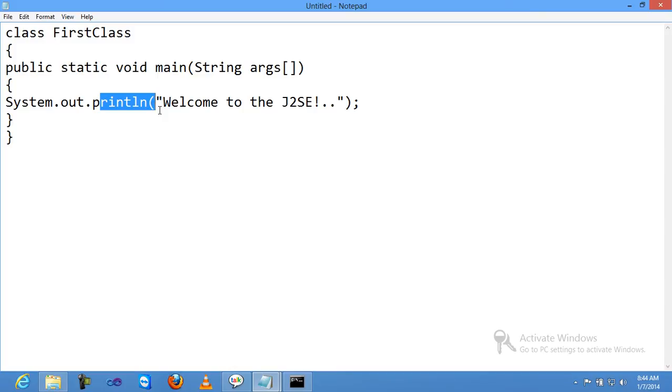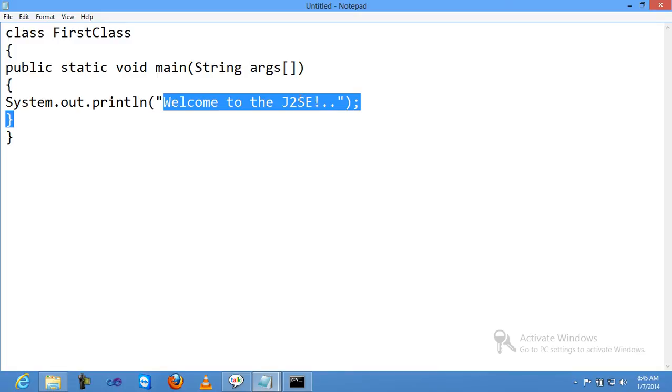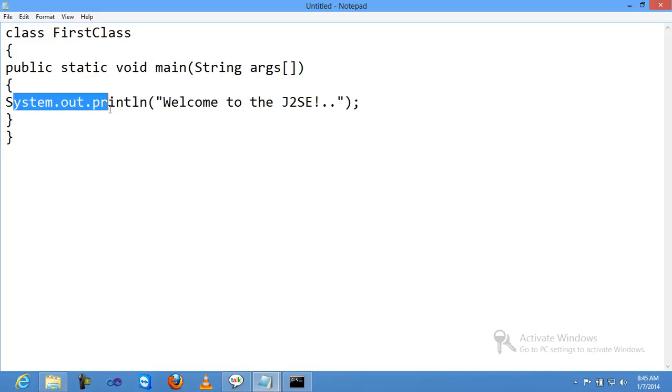What is the difference between function and method? Nothing is different between function and method. It's the same thing, right? So println is the method, and the message "Welcome to the J2SE, Welcome to the Java 2 Standard Edition" is my message. System.out.println is what you use when you need to print a message in Java.